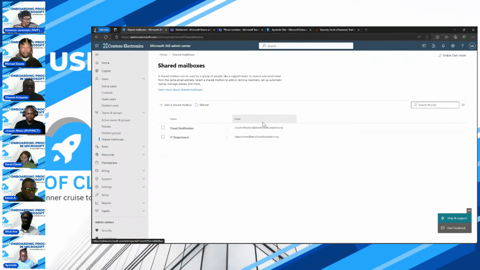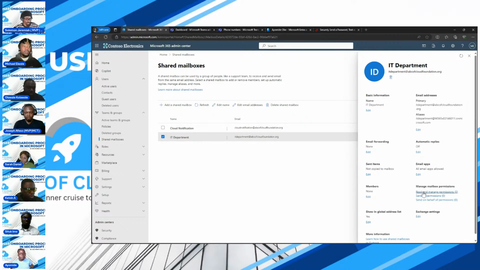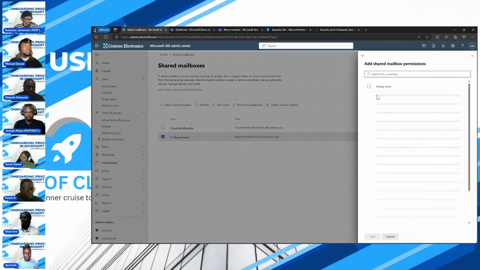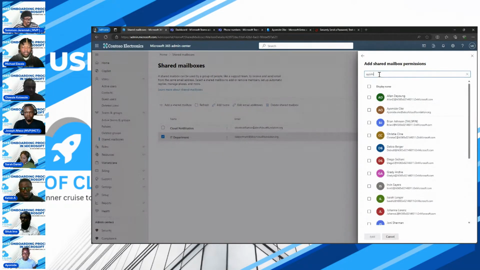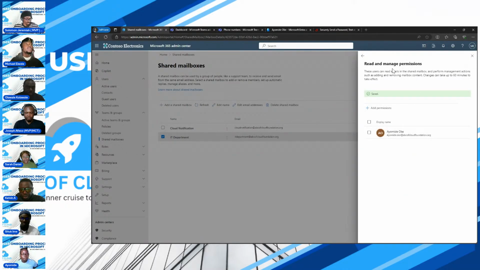Moving to shared mailbox there. So these are the two shared mailboxes as part of the organization. We've been told for the IT department, we should give her read and manage access only. So that's the option there, read and manage permission. I'll click onto that, select, then choose Ayomide and search. Lovely. So it populates there, and assign that one over to her. So it says this user can read emails in the shared mailbox and perform management actions such as adding and removing mailbox content. I'll close that one off.